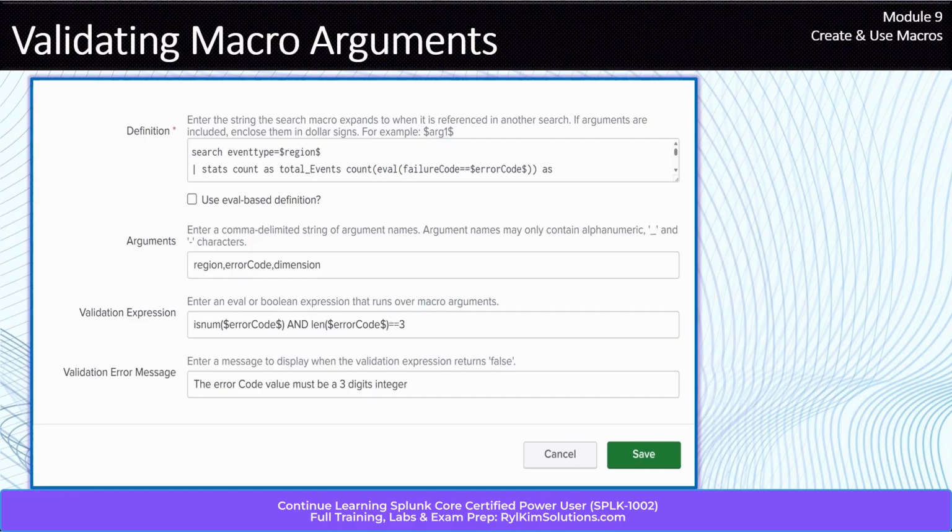So now we are going to talk about the last two elements of the macro definition that we didn't discuss. We spoke about how you put your macro name, your definition, and your argument, but we didn't discuss the validation expression and the validation error code. So how are those useful?